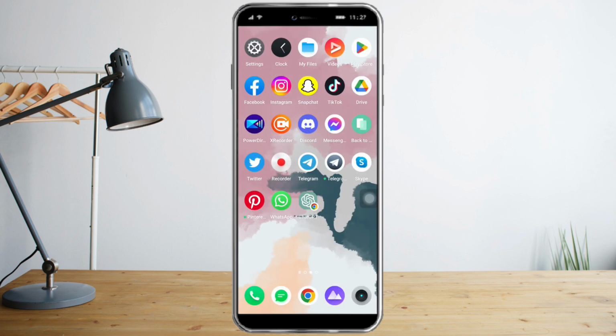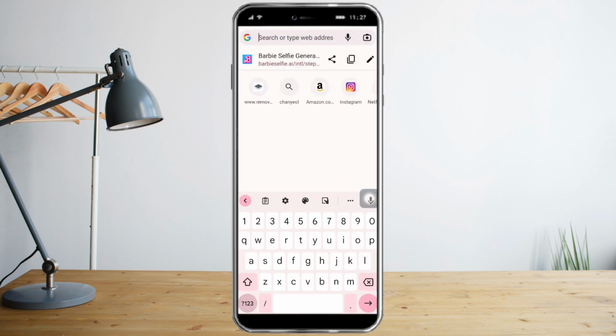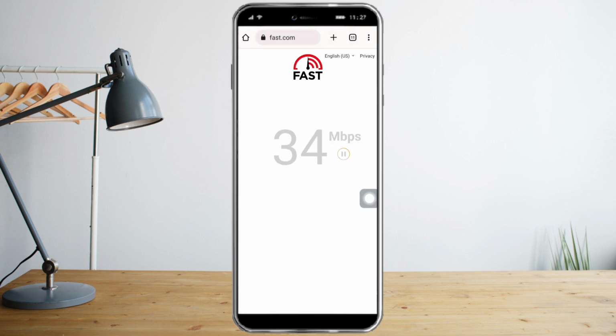And then after that, what you can do next is to make sure that this is fast. So to do that, just search in here something like fast.com, and this should be able to measure your overall speed. As of now, mine is fairly decent, so that's not a problem for me.